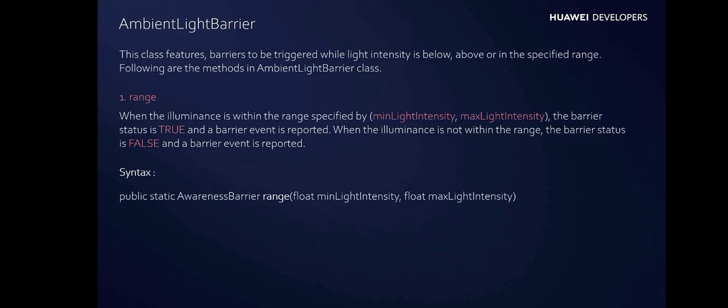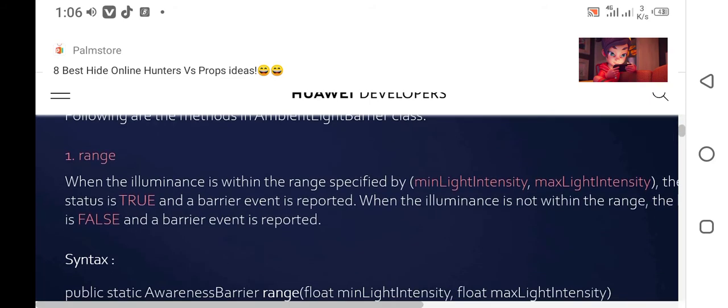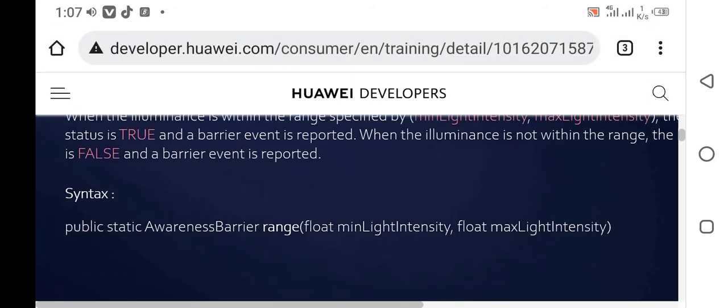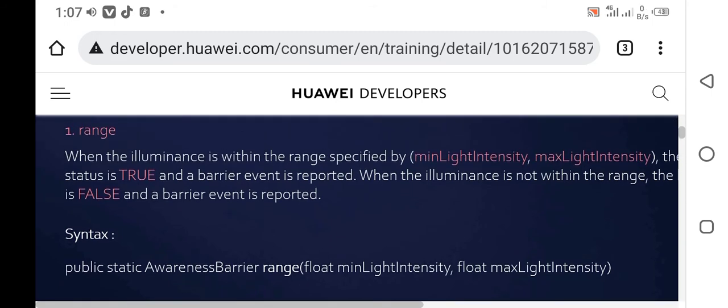First, range. When the illuminance is within the range specified by minimum light intensity and maximum light intensity, the barrier status is true and a barrier event is reported. When the illuminance is not within the range, the barrier status is false and a barrier event is reported. Here you can see the syntax: minimum and maximum light intensity need to be passed as parameters, and awareness barrier object will be returned.